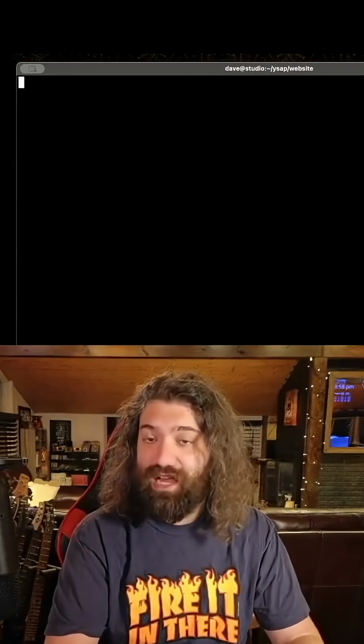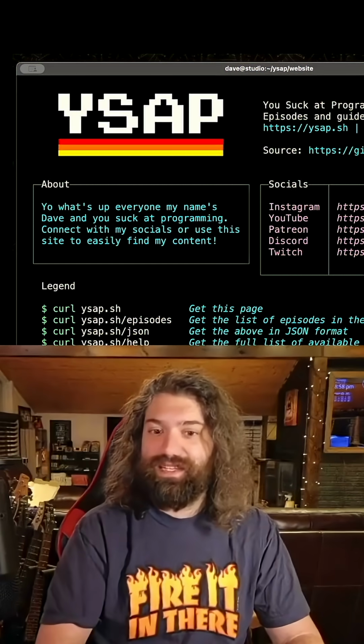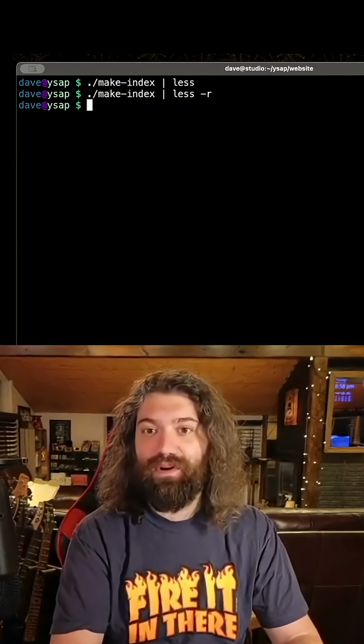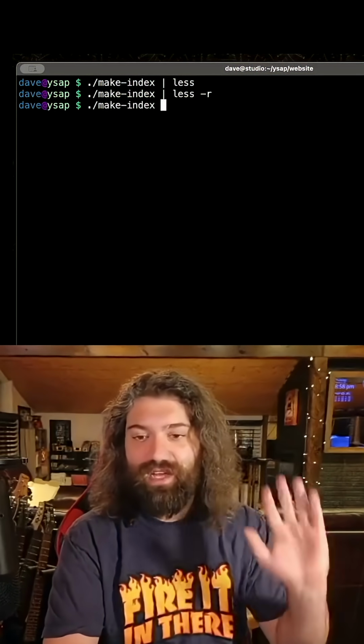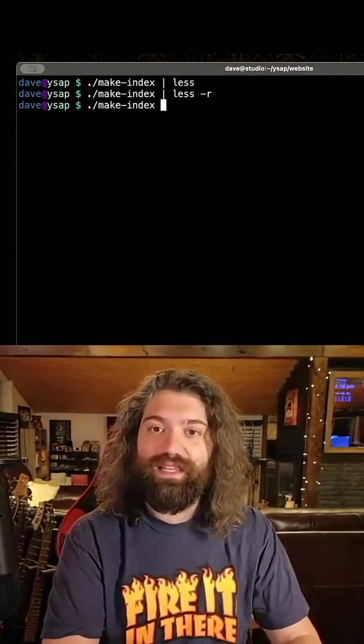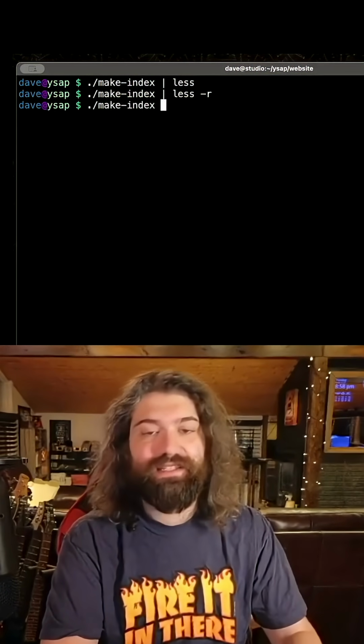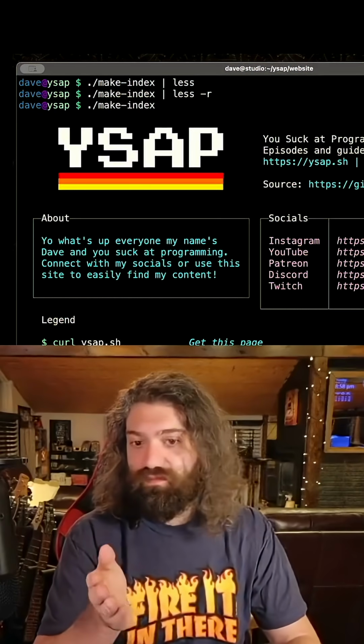If we pipe it to less -r, we can interpret the sequences, and suddenly we have something that makes a lot more sense. I have some videos in the past where I talk about this. I won't talk about that here, but basically that's what's happening here. So it's text plus ANSI escape sequences. But again, we run this, we get the full website.